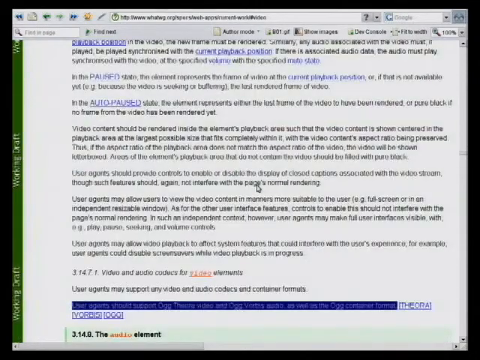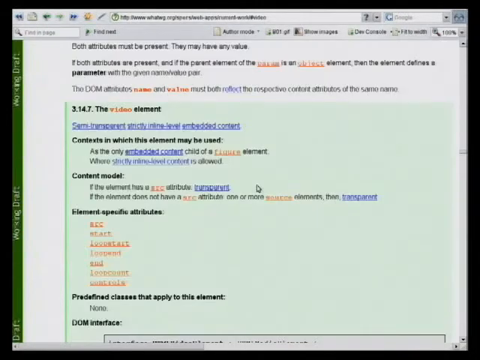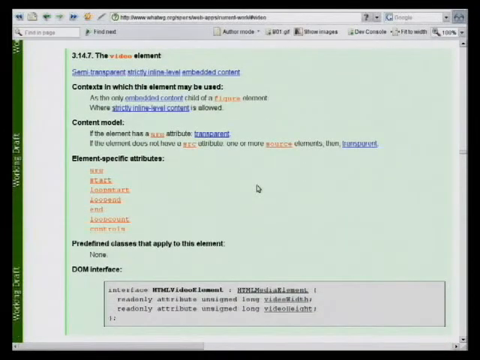Let's see here. There's an audio element too to go along with it, but today my focus is on the video element. And if you're interested in seeing what kind of capabilities the video element should have and how to express those capabilities, you should probably go to the specification, whatwg, in one word, .org. That's where you'll find that.